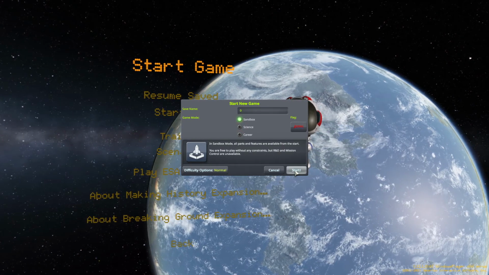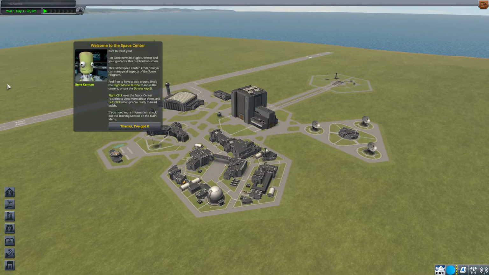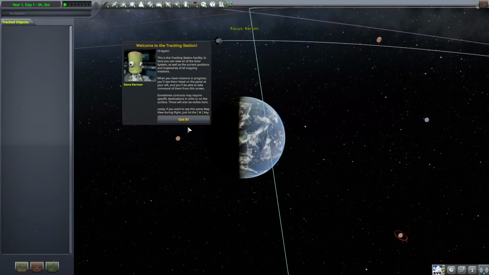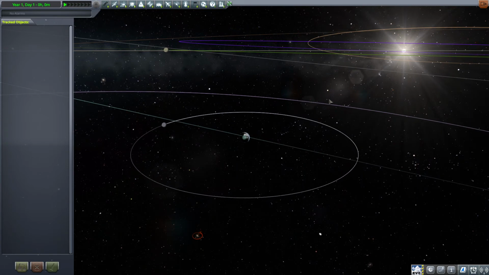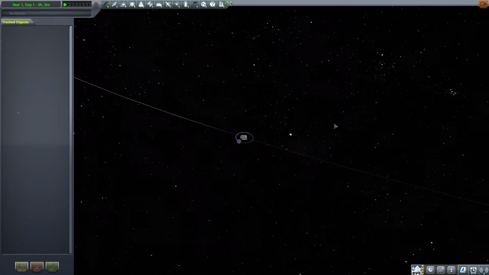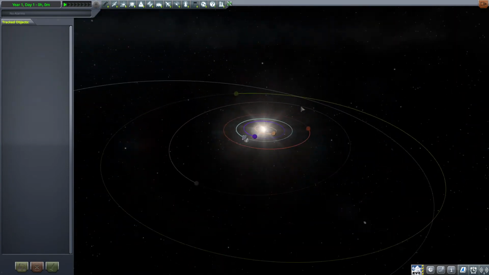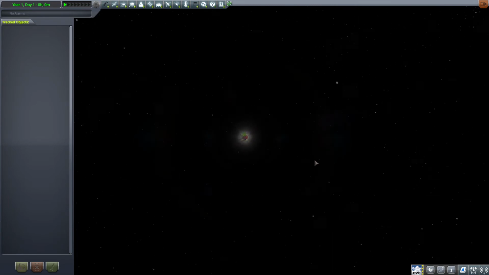You want to start a new game, because if you run an older save, things can break. Crafts can get flung, they can fly anywhere if they're outside of, well, if they're orbiting far out. I just suggest you don't do it.